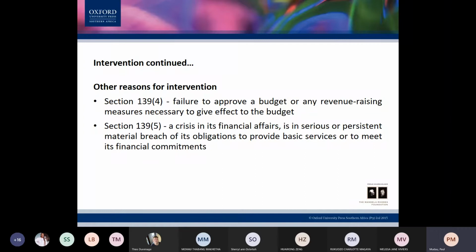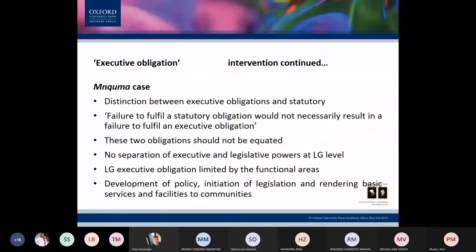The other reason for intervention is under section 139 subsection 5, where a municipality, as a result of a crisis in its financial affairs, is in serious or persistent material breach of its obligation to provide basic services or to meet its financial commitments, or admits that it is unable to meet its obligations or financial commitments. Then the provincial executive needs to intervene as well. The Constitution puts emphasis that where a municipality fails or does not fulfill its executive obligation, and the question is, what is an executive obligation?